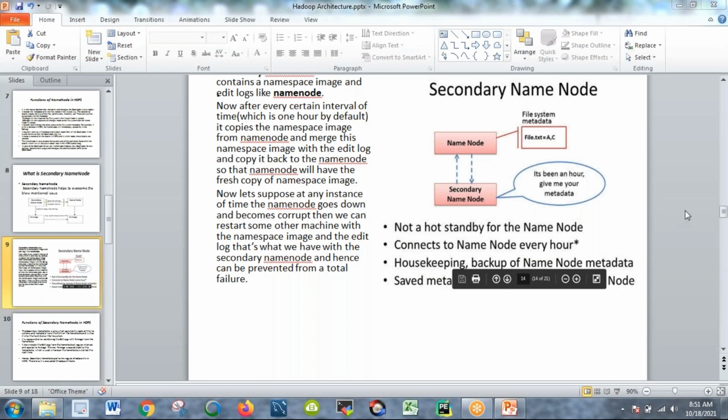Sir, when the name node is crashed, will the secondary come back immediately, or will it take time to back up? Okay, so let's suppose the name node got crashed. So what will happen? The admin people will get the trigger that the name node has crashed. And internally, the cluster will halt. It won't perform any of the tasks.